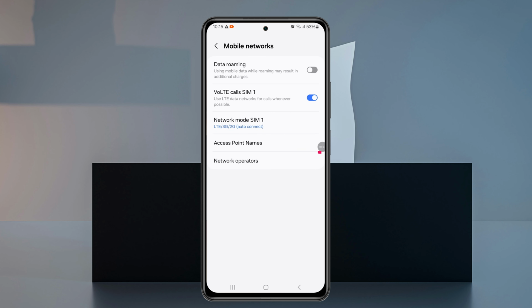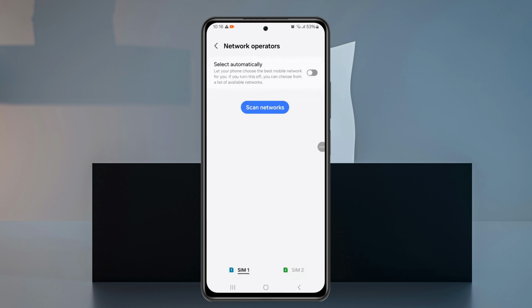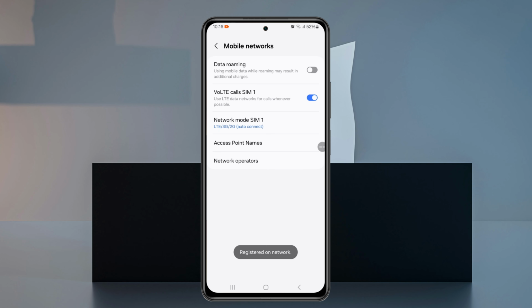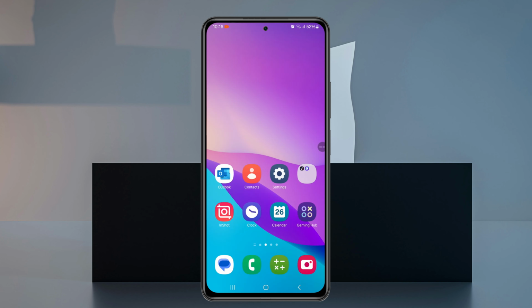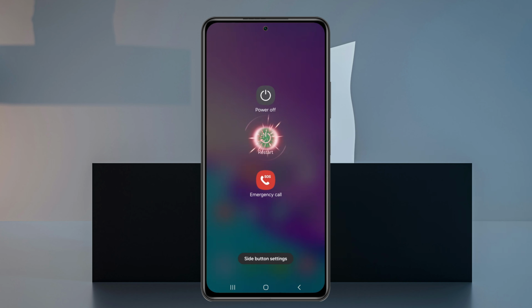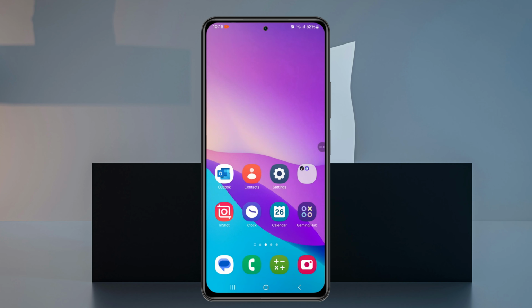And then go and tap on Network operators. This is the most important one. If you see the Select automatically is disabled, you just need to enable this feature first. And once you've done that, just get back from here and restart your Samsung phone once. And once you have restarted your phone, most likely your problem is going to be solved.